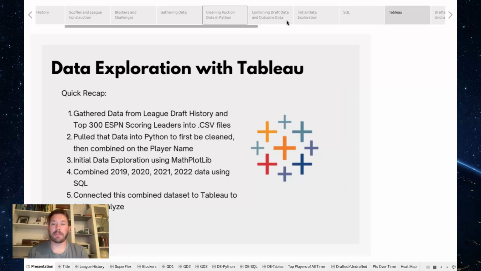And so, just a quick recap. Up till this point, I hadn't used anything; a lot of what you're going to see from this point on is going to be built in Tableau. I gathered the data from the league draft history and the top 300 ESPN scoring leaders into CSV files. I pulled that data into Python to first be cleaned, and then I combined it on the player name. I did some initial data exploration using Matplotlib, and then I combined the spreadsheets into one large spreadsheet using SQL, and then I connected that to Tableau, and that leads us to our first looks at our data.